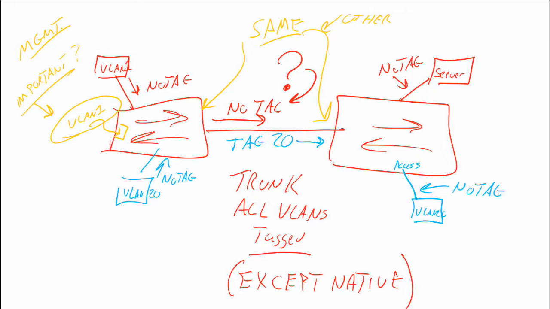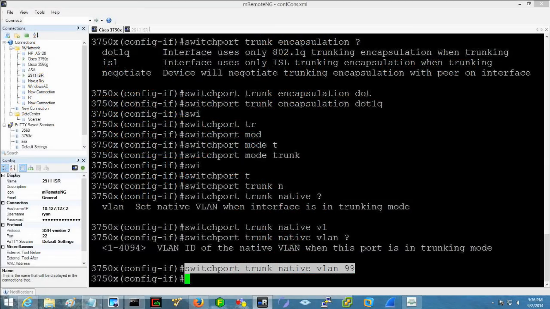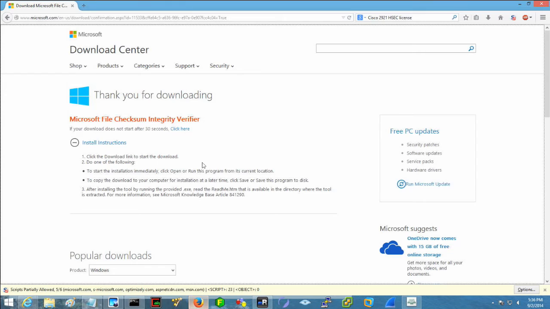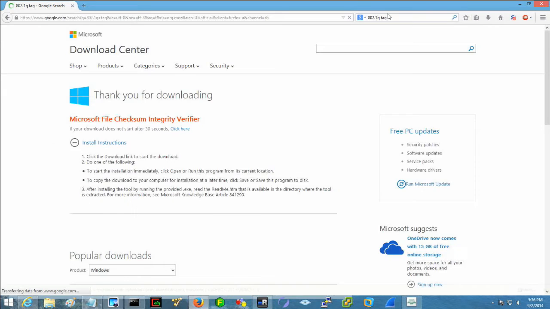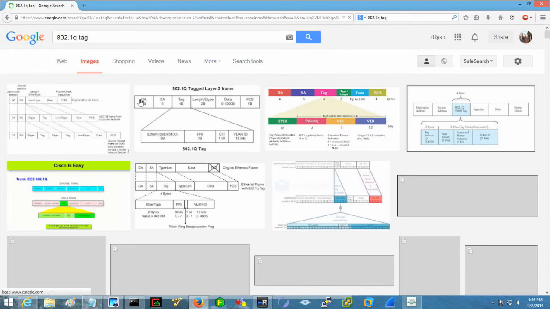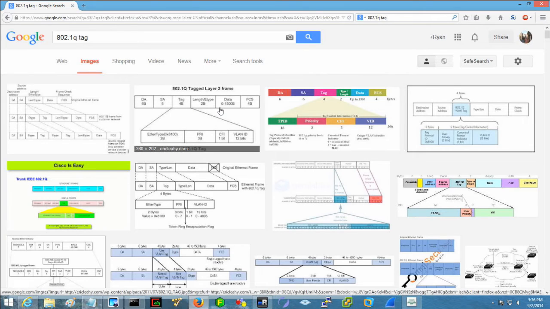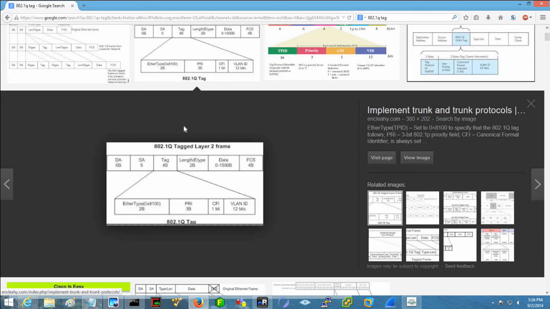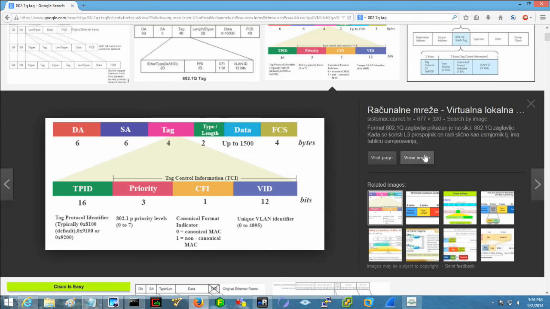So once again, coming back to my pretend student Mary's question, and she's going, why do I really care? Well, let me show you something. If we were to look at a VLAN tag, let's just bring up Google and say VLAN tag, 802.1Q tag. If you look at your layer 2 frame, you're adding this tag. Let's see if we can find a better image. This is a little bigger.